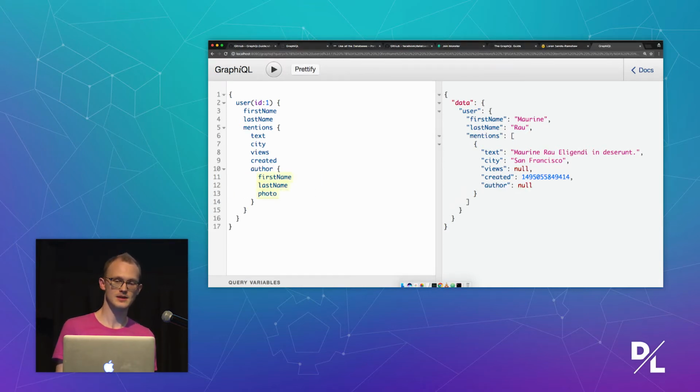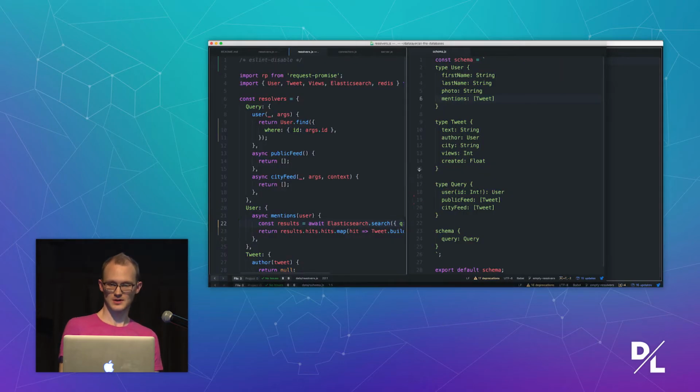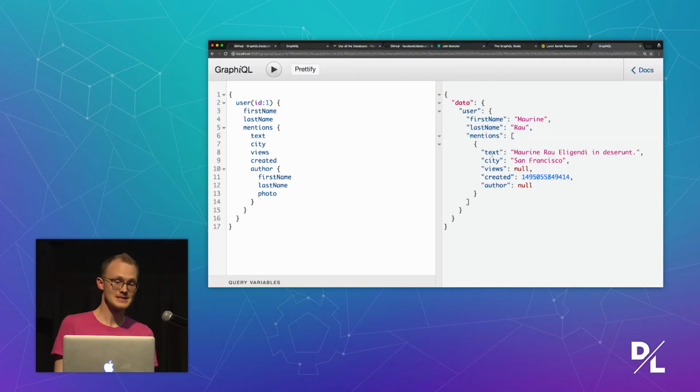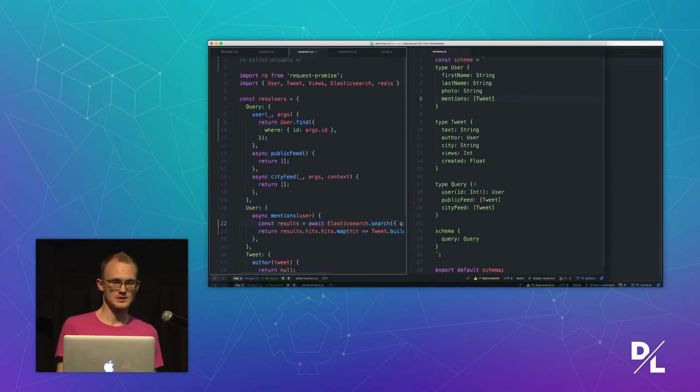So we're inside the tweet type right now. Tweet has text, author, city, and so on. The ones that were stored inside of Elasticsearch were the text, city, and created. Views, remember, we put in MongoDB. And the author, we have the author ID in Elasticsearch, but we need to look up the actual author in SQL. So the two places to do that are here and here inside of the tweet resolvers.